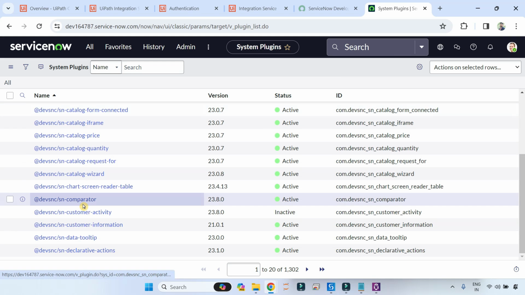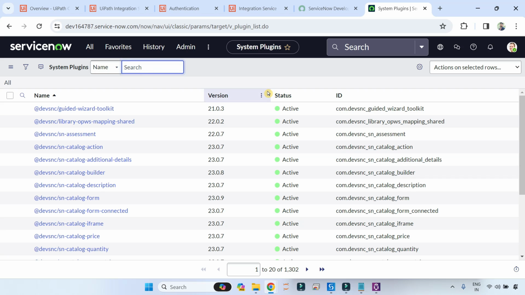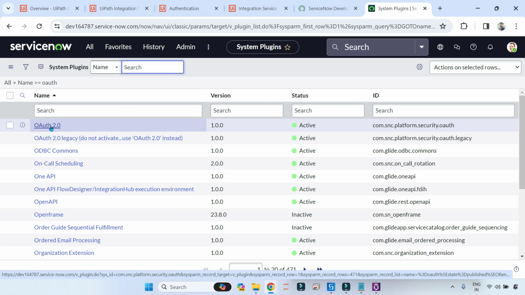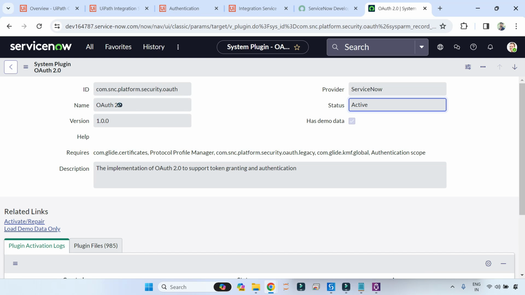Now here there are a list of plugins. In this plugin search, simply type OAuth, which means open authentication, and hit enter. By doing that, you will find something called OAuth 2.0. Click on this. This will give you some details on whether OAuth for your ServiceNow instance is active or not. This is the very first thing. The status has to say active.